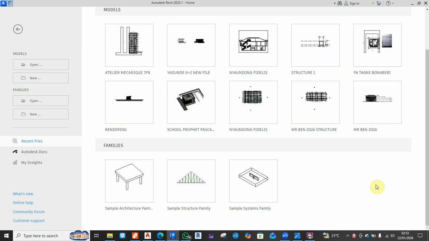Here I'm going to be walking you through the Revit software. This is version 2024. When you open it, you have your recent projects and your recent families.